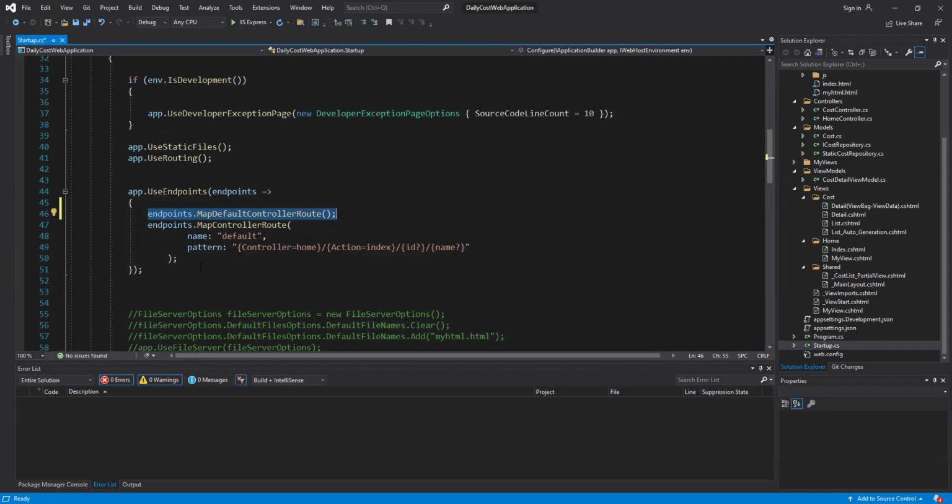But in this session, we switch to attribute routing to show you how attribute routing works, and also what the differences are between conventional routing and attribute routing. But before switching, I should mention that attribute routing is the preferred routing for web API applications, but for a regular MVC application, conventional routing is the better practice from my point of view.